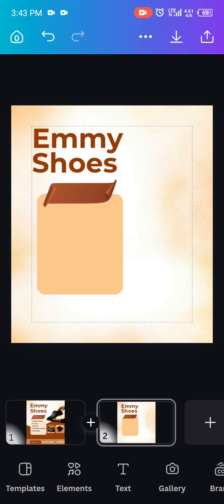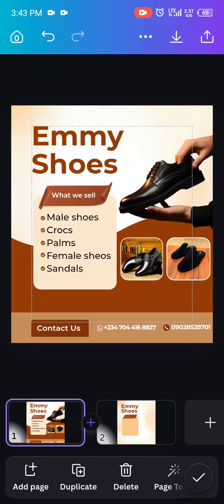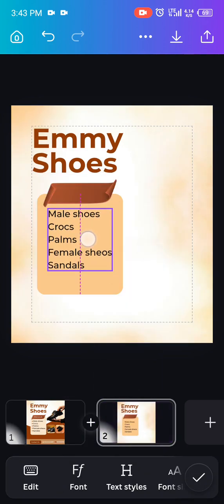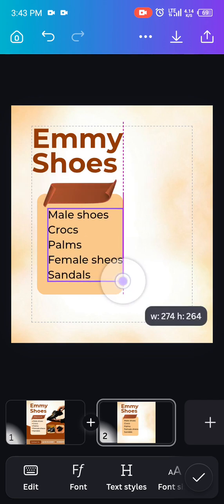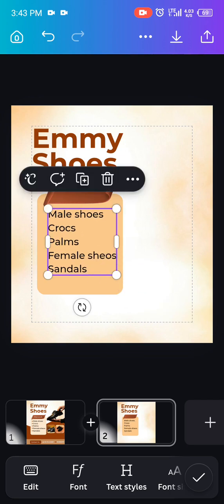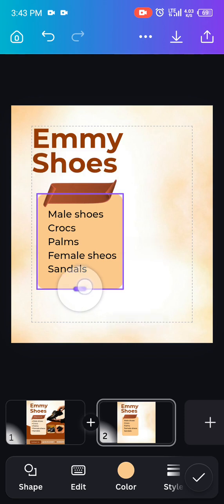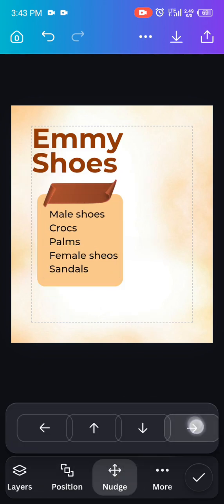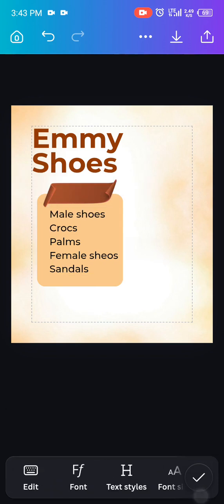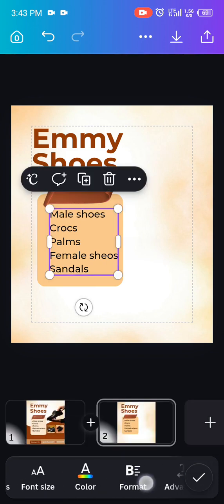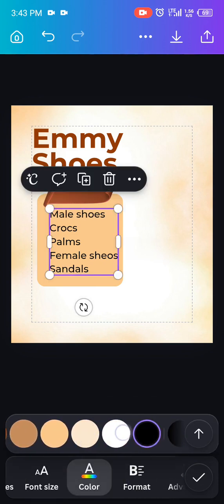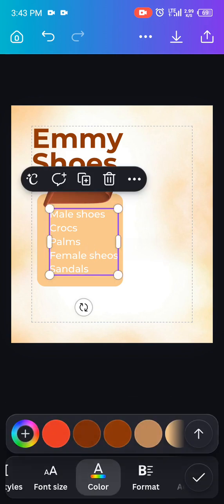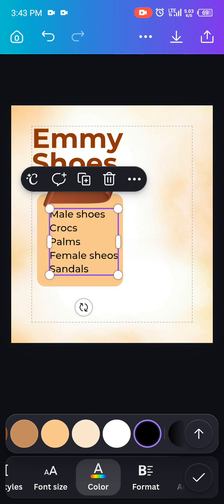So instead of me writing one by one, I'll just input them there, so I won't waste time typing one by one. Just decrease one a bit. Change this one behind a bit. So I'm going to change the color of this one to white because of the background. It's kind of too obvious with white, so let's go with the color black.